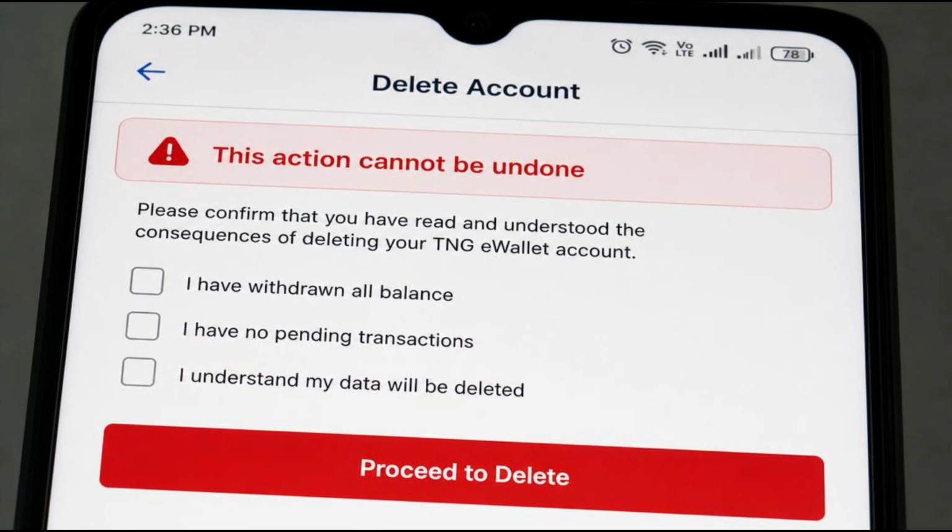Next step is select delete my account. So tap on delete my account at the bottom. So you have to read the warnings and check all the confirmation boxes. So this will permanently delete your account, so you cannot recover it or your transaction history later.